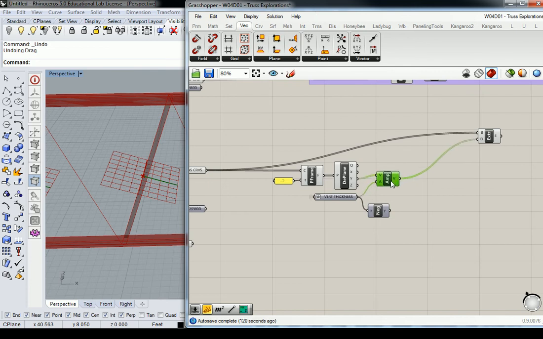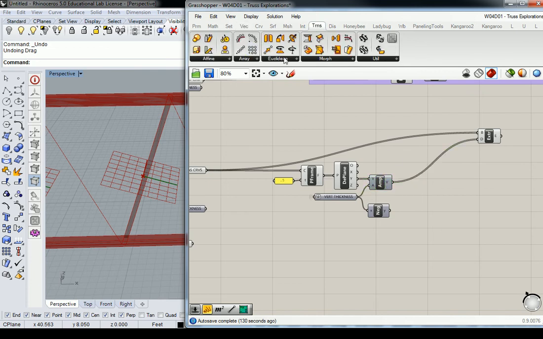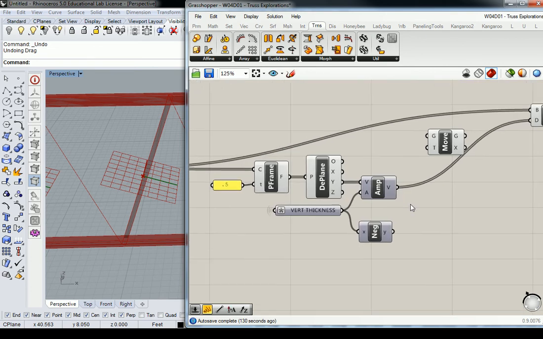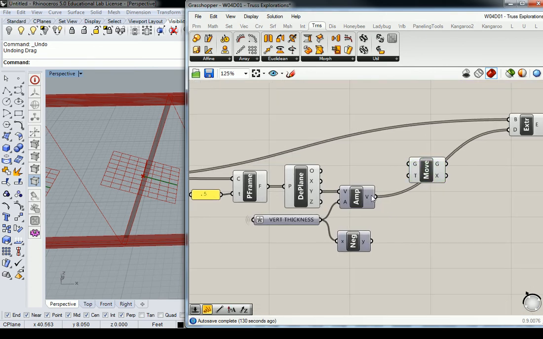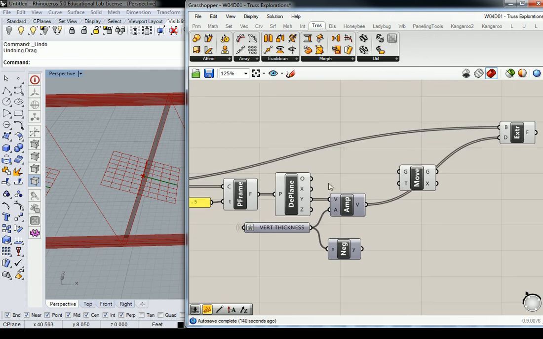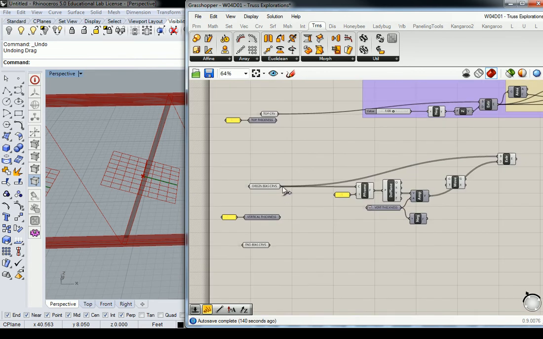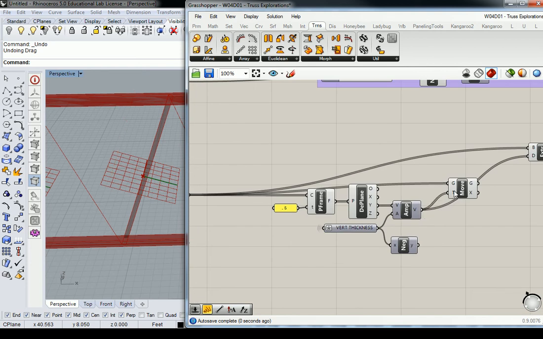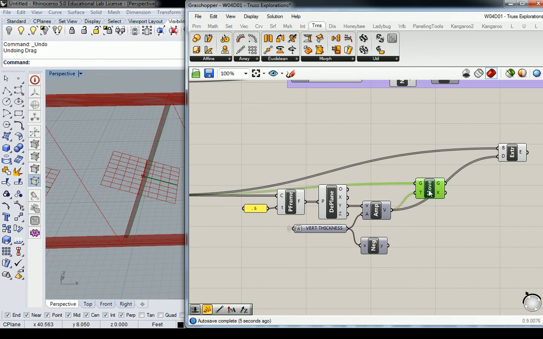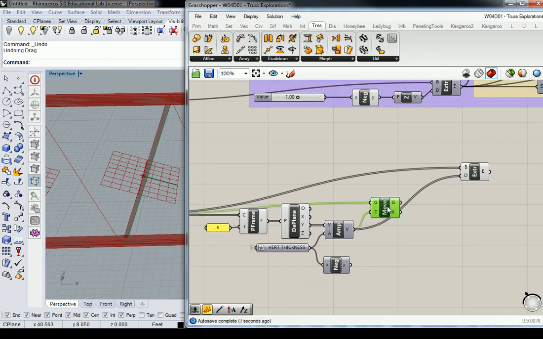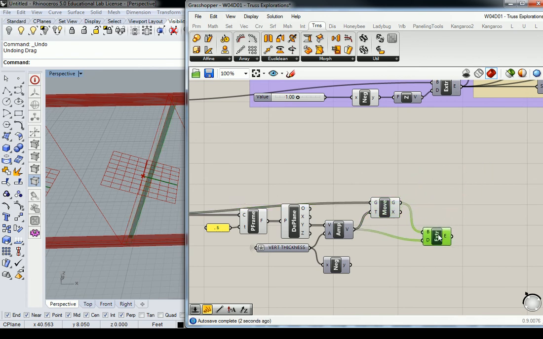So I'll go to transform and Euclidean and move. You can leave everything else here because it's all going to be relevant, but I'm going to move the curve, and it's going to go along this vector. And then I'm going to take that curve as my extrusion, and it's going to go along the negative vector.